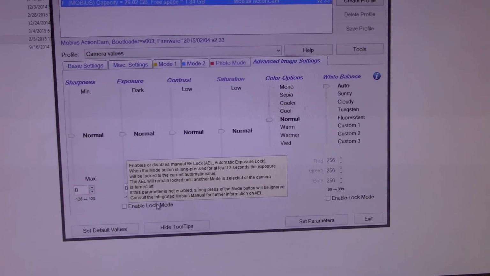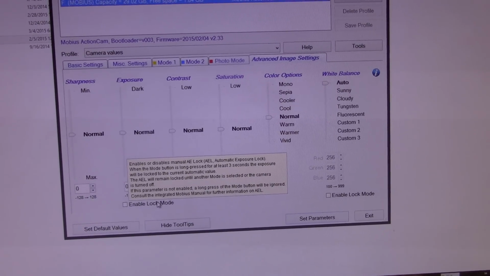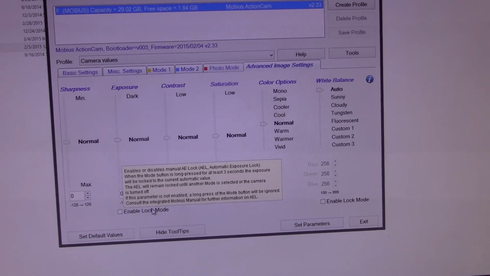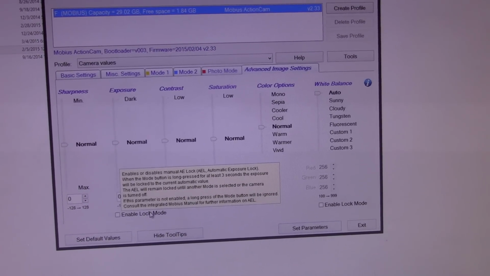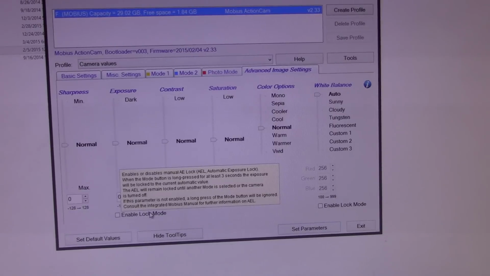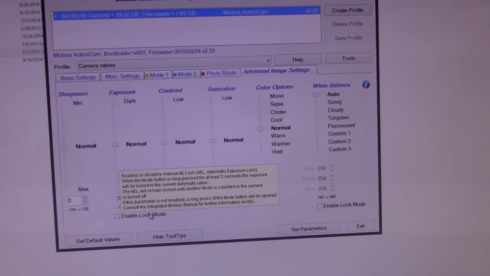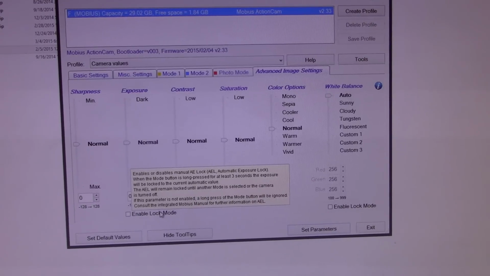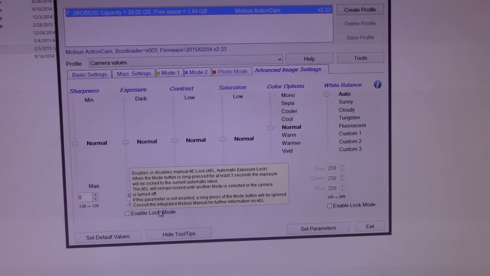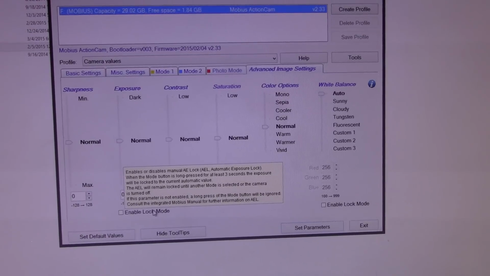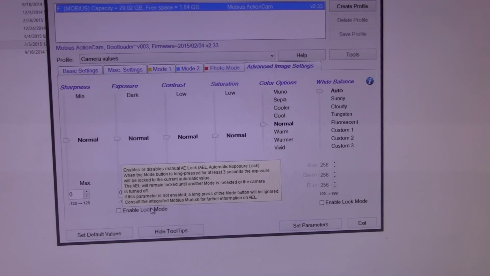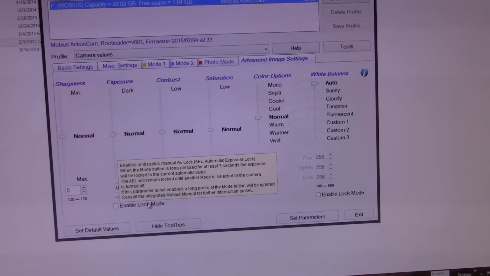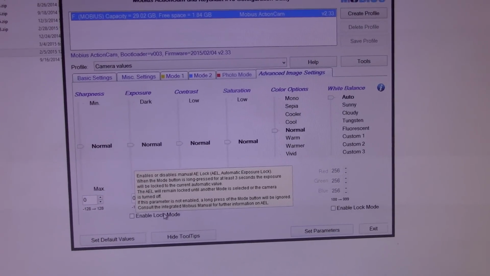Let's see. It enables or disables manual AE lock, AEL, automatic exposure lock. When the mode button is long pressed for 3 seconds, the exposure will be locked to the current automatic value. The AEL automatic exposure lock will remain locked until another mode is selected or the camera is turned off. If this parameter is not enabled, a long press of the mode button will be ignored. Consult the integrated Mobius manual for further information of the automatic exposure lock.